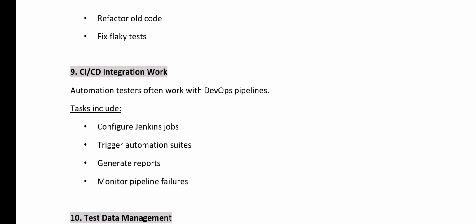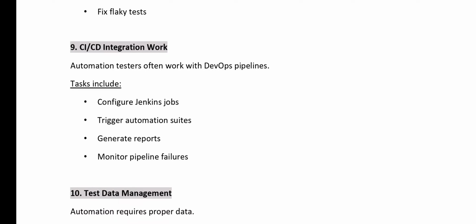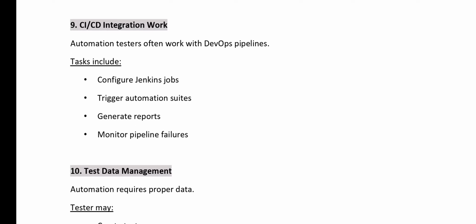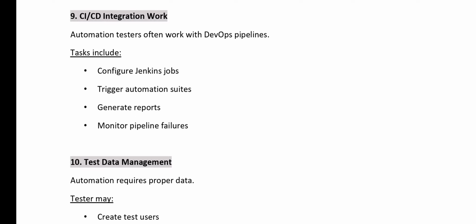Okay, where jobs like configuring the test cases or the test suites with Jenkins and configuring the Jenkins jobs for execution. Either it can be nightly or weekly or on a release basis or whatever it may be, and then triggering the automation test suites, generating the test reports, publishing the test reports, and then monitoring the pipeline failures.